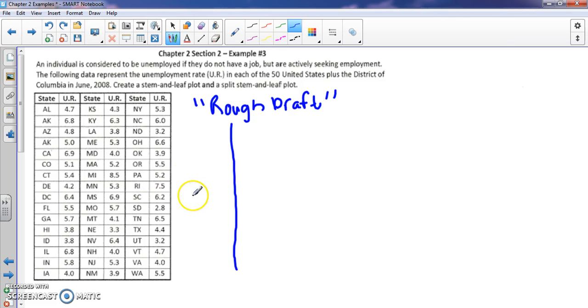So our stems here, we scan through our data. We have values from 2.8, I think, to 8.5 somewhere in here. So we need a stem to represent all of its values. So I have a stem for 2s, 3s, 4s, 5s, 6s, 7s, and 8s.